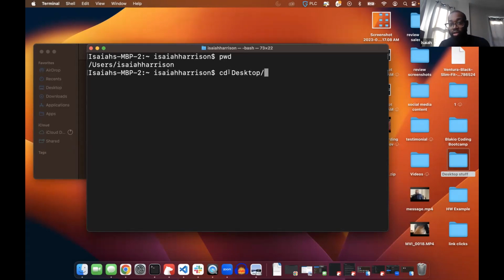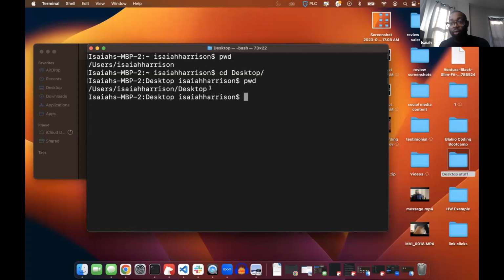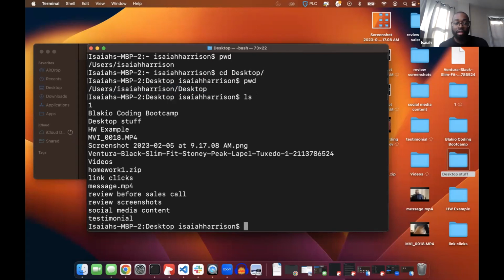So cd space desktop. If I press enter and I press pwd, that's print working directory, I can see that I'm on the desktop right now. So I'm in users, Isaiah Harrison, desktop. That's where I am right now. So if I press ls, and ls is another command that you can use. ls stands for list. This is how you list out everything that's in the current folder that you're in. So I was on the desktop and I pressed ls, and now I can see everything that's on my desktop, everything that's on the screen.